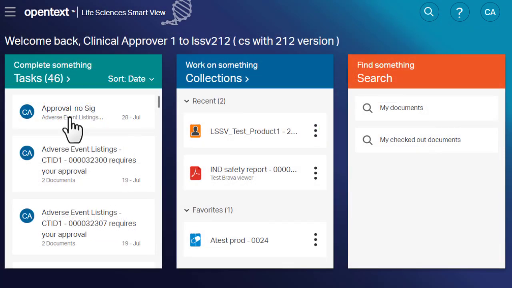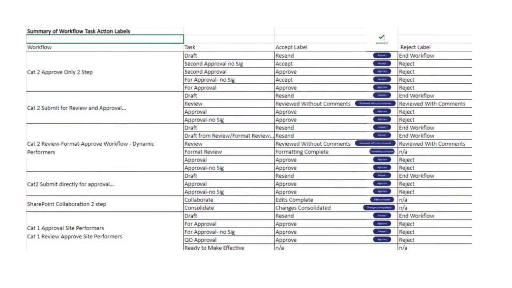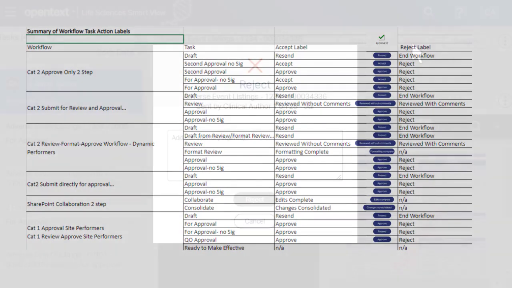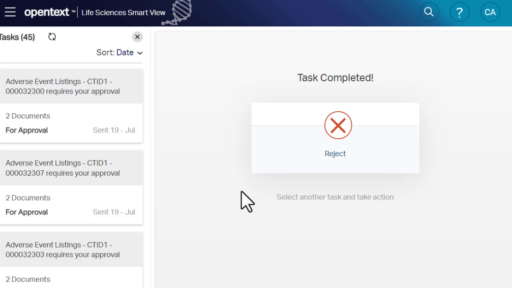To reject a task, select the required task from the task list pane and click Reject. There are several possible reject values as shown in the Reject label column. Specify the relevant comments for rejection and click Reject. The task is rejected. And that's how you delegate, approve or reject a task in Life Sciences Smart View.